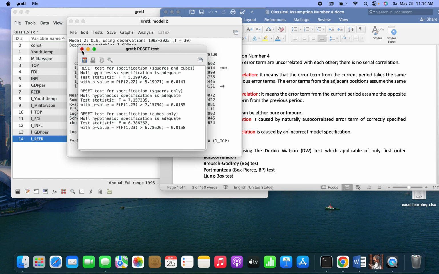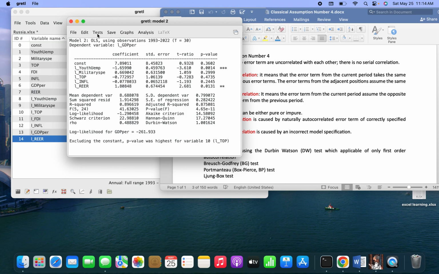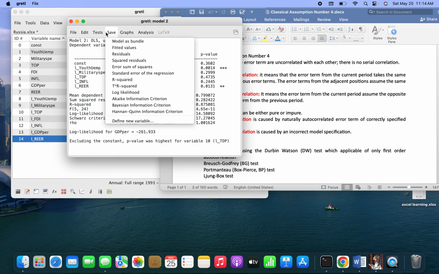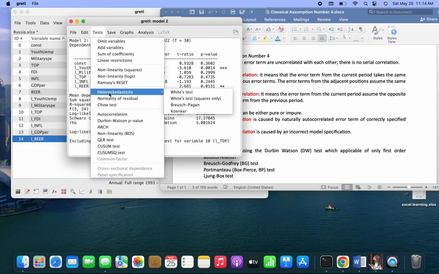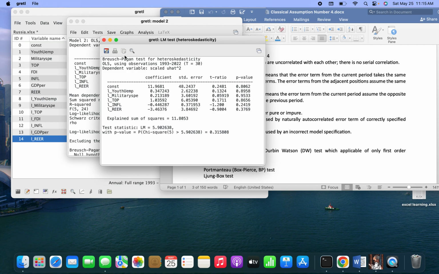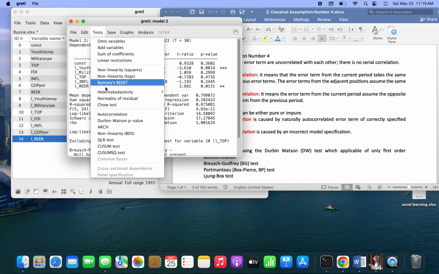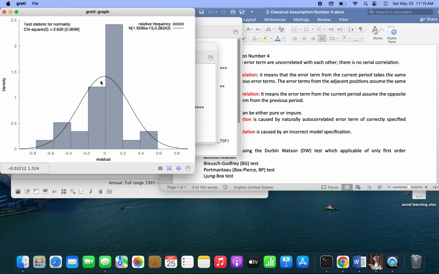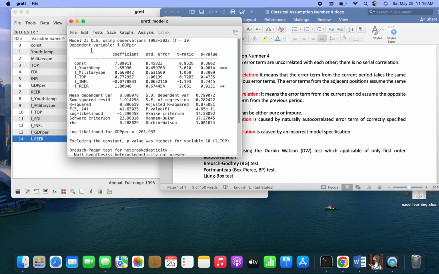What do we need to do? Here, okay, let me go to test again. We can also check for heteroscedasticity. We don't have any problem with heteroscedasticity here. We can go to check about normality. You can see the error terms are normally distributed because the p-value is greater than 5%. You can close this one.